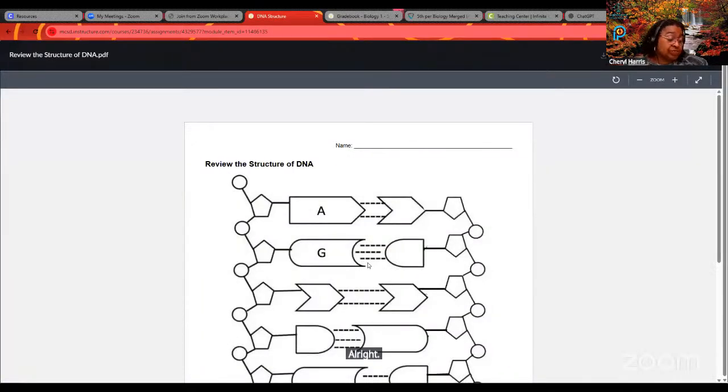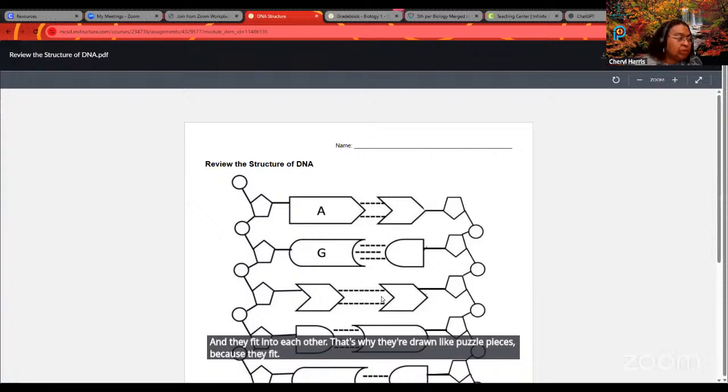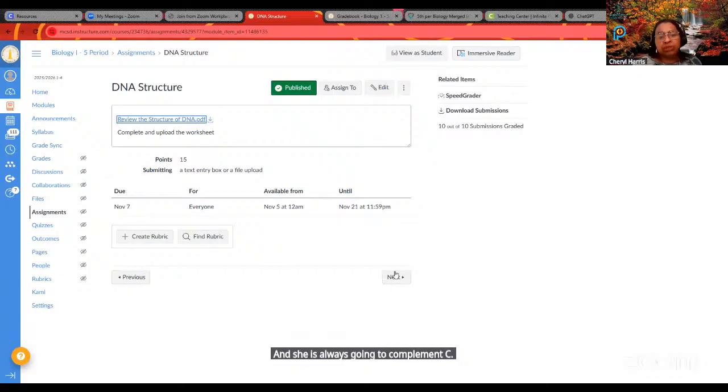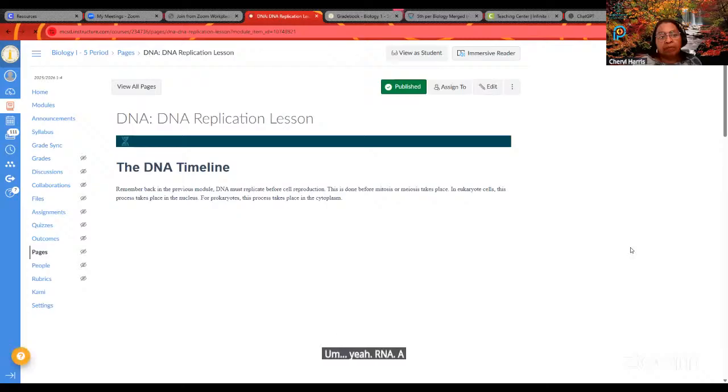All right, the reason we did this was so that you would know. And they look like puzzle pieces because they are complements of each other. So every time you have an A, you have a T. And every time you have a G, you would have a C. And they fit into each other. That's why they're drawn like puzzle pieces, because they fit together. The other A's don't fit C's and G's don't fit T's. Okay, this is a rule. A is always going to complement T, and G is always going to complement C, except when it becomes RNA. A is going to complement U.